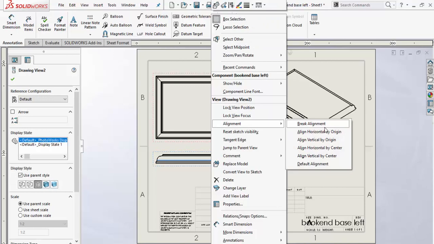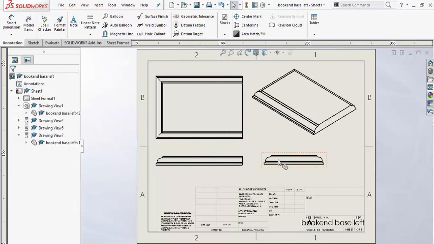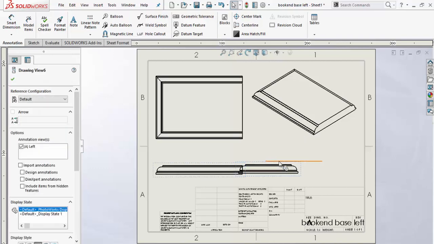Alignment, horizontal to origin. Let's try this here. Default alignment. Try those two. Okay, well, we're going to go with that for now. I can probably move that down a little bit, or actually just go right over the top of it here using this one. These are our thumb wheels. Yeah, we're a little off.